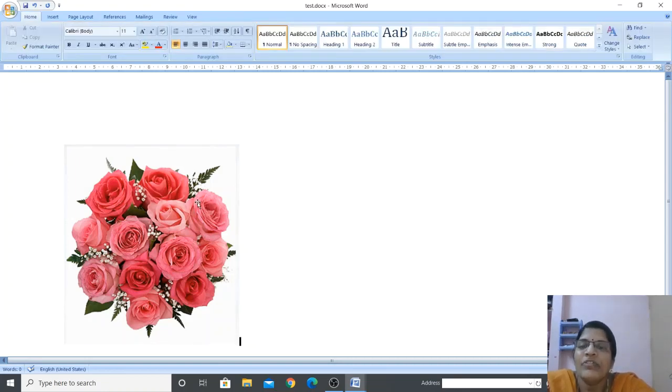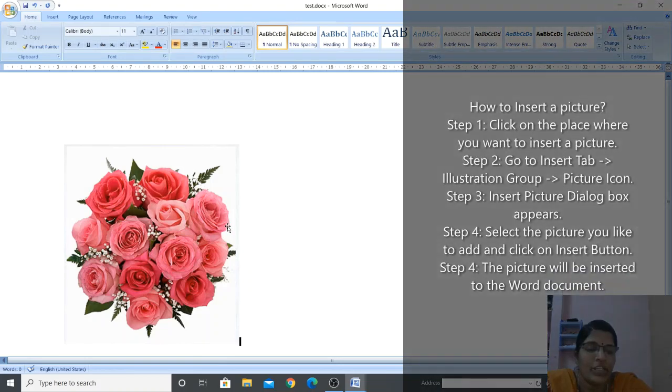Right? So what is the first step you have to do? You have to select the place where you want to add a picture. Okay, so now first click on the place where you want to add a picture. Now I want to add a picture at the right side. See, I'm just clicking here where I want to add, so you can see my cursor here.